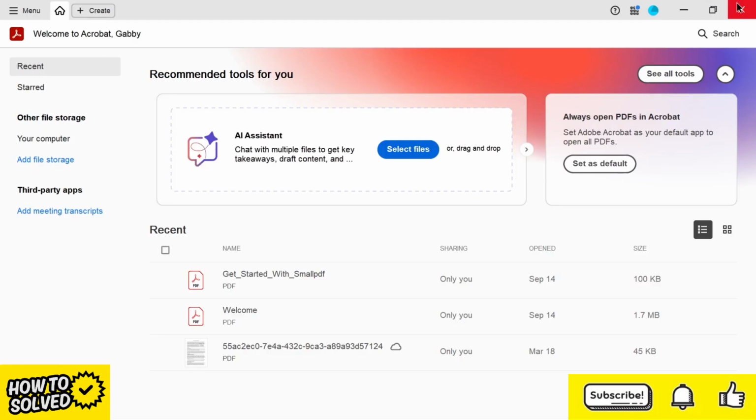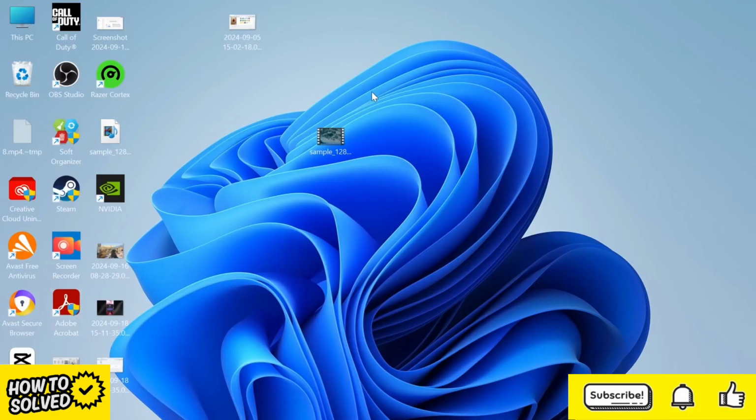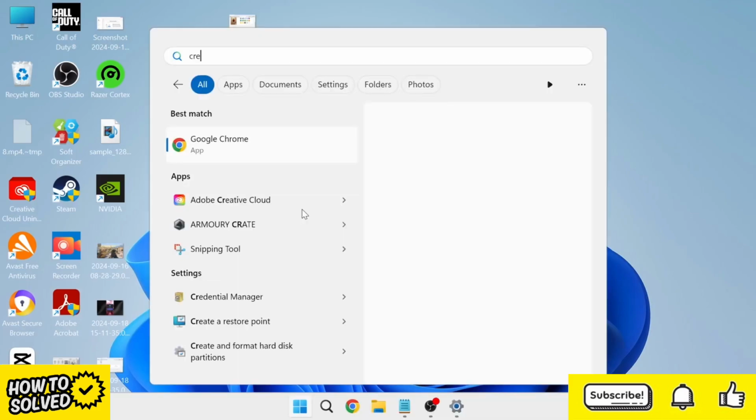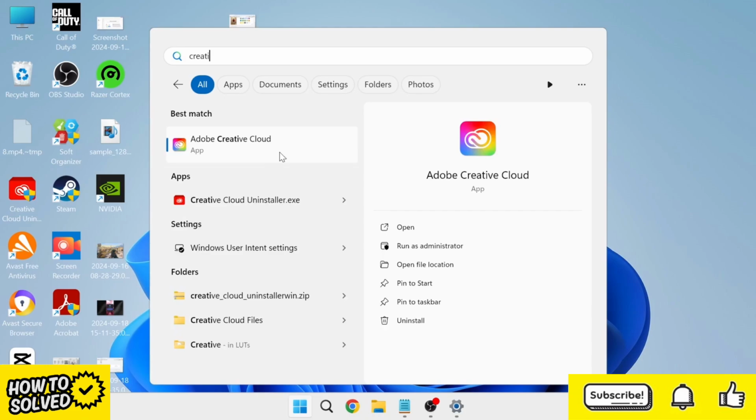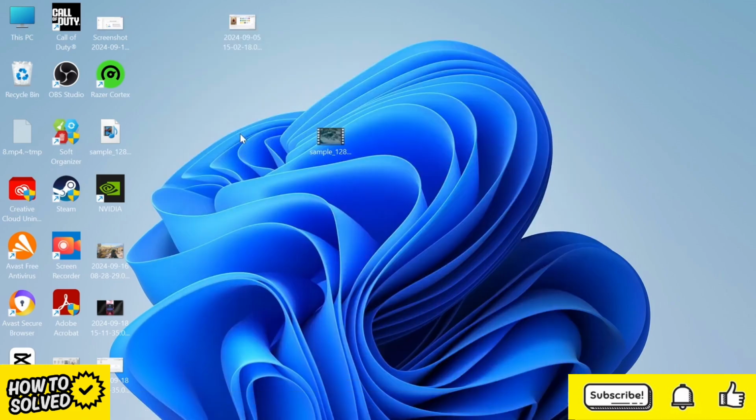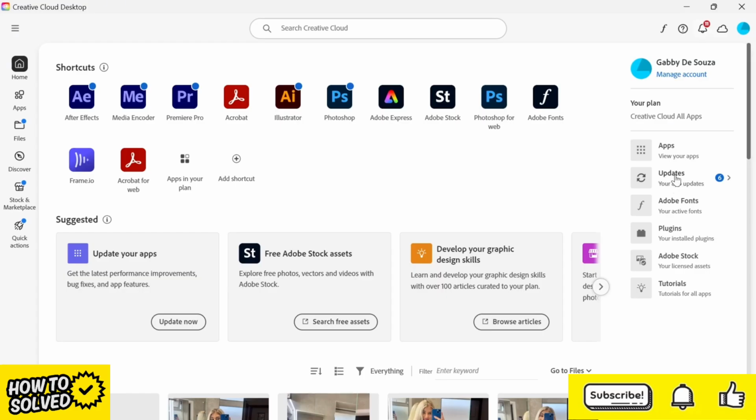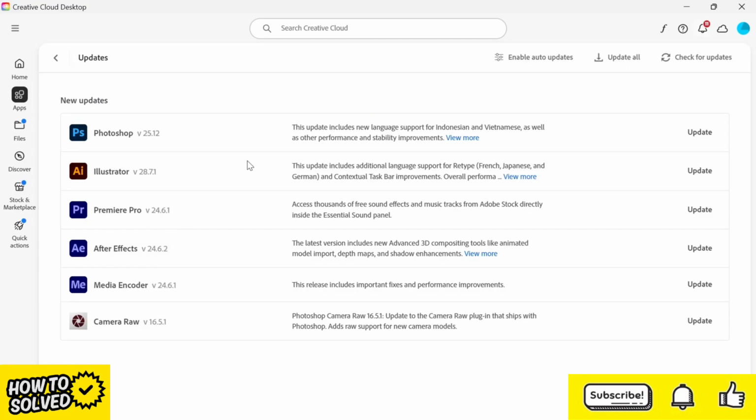So lastly, if you have tried all of the steps in this video and that still hasn't fixed it, the very final thing we're going to do is head back over to the start menu, search for Creative Cloud and head over to the Adobe Creative Cloud app. From the home screen, select updates on the right hand side and just ensure you're running the latest version of Acrobat. If there is a pending update, then it will be listed inside of here and you'll need to go ahead and install that now.